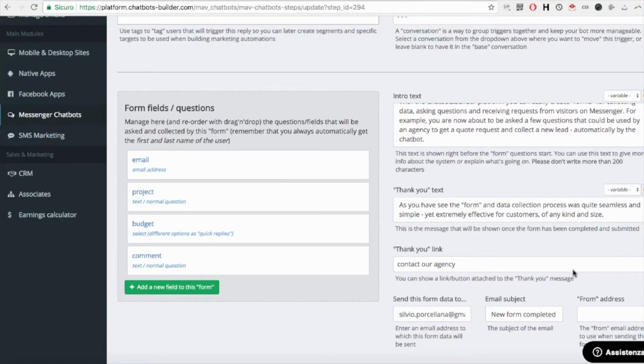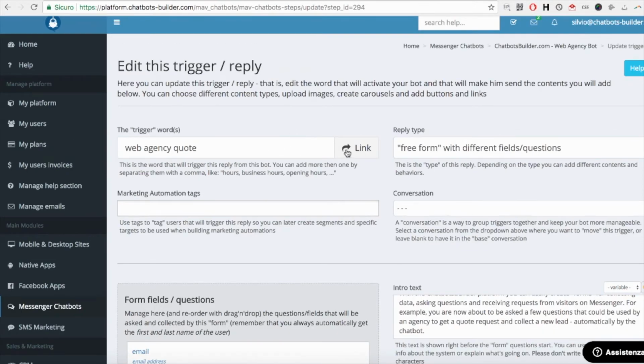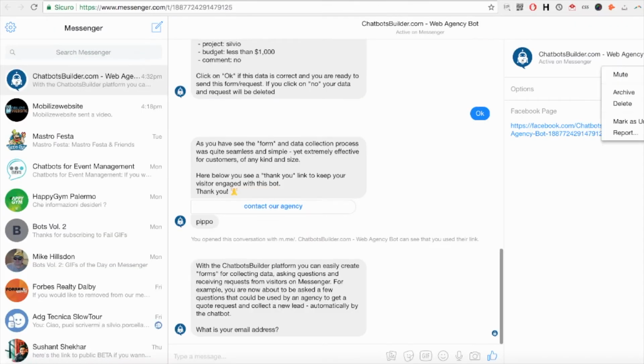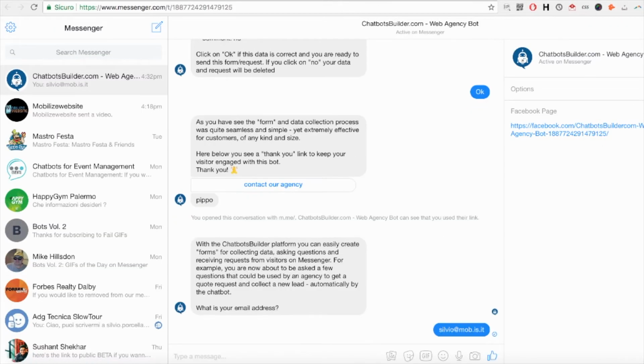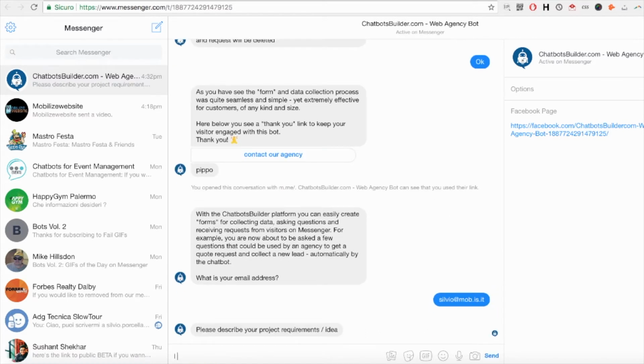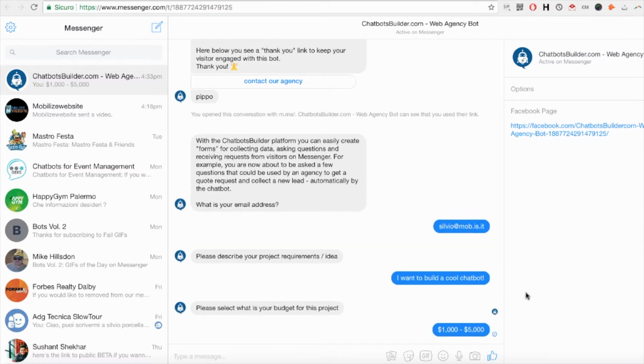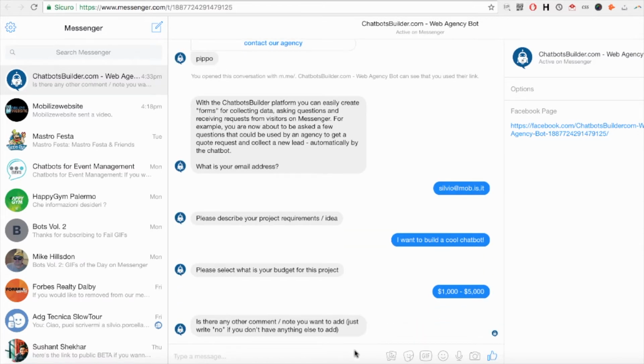In order to test it, we need to trigger this form on the chatbot and fill it. So let's go to the platform, trigger this form, and then enter some data, just like we are doing now. As you see, a form really is an engaging, effective, and seamless way to get data and information from your visitors, easily transforming them into leads while they don't even notice.